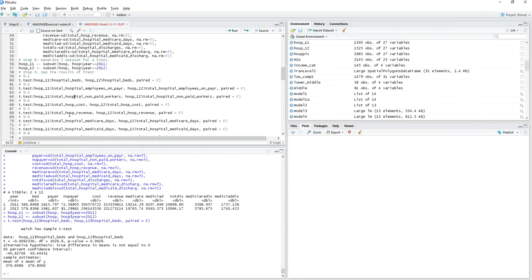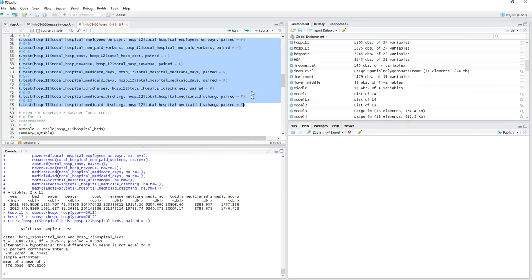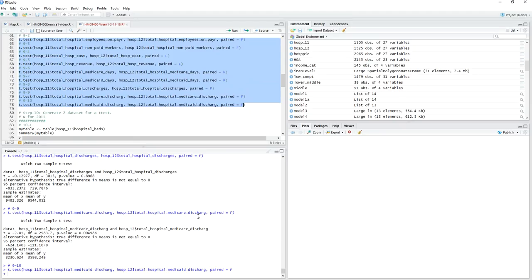Let's go with something else that's significant. If I run all of this and see which of them is significant. Okay, which of them is significant? Here, the last one is significant. Hospital medical discharge here.